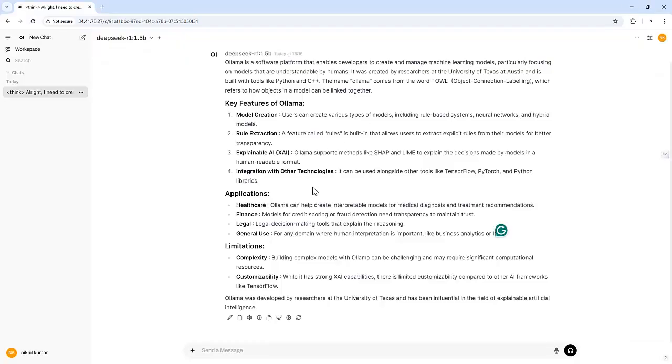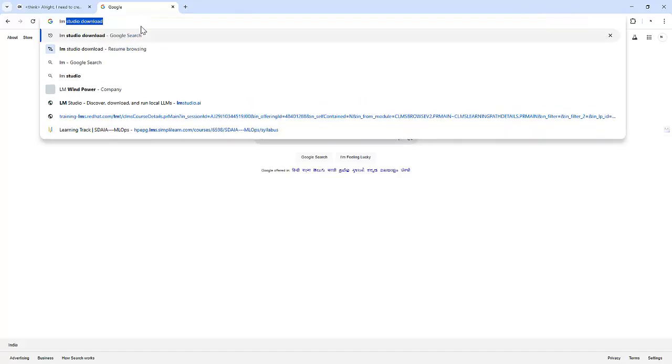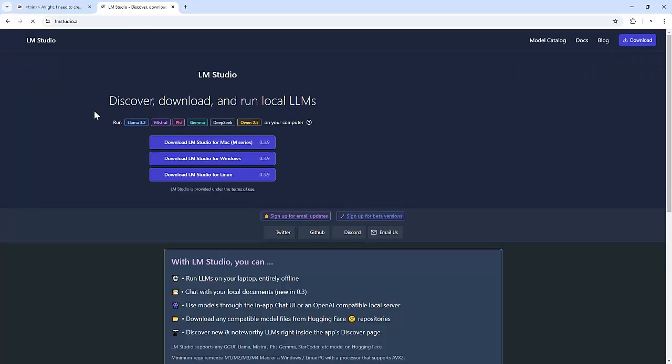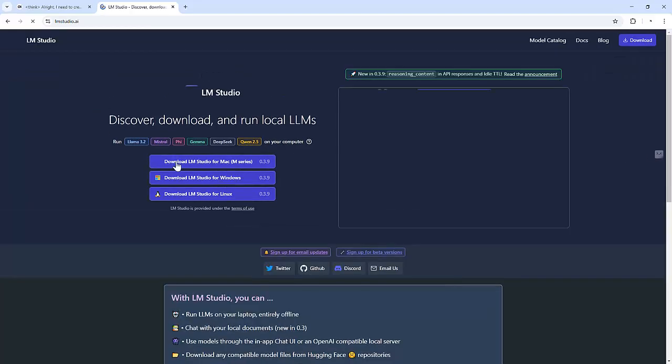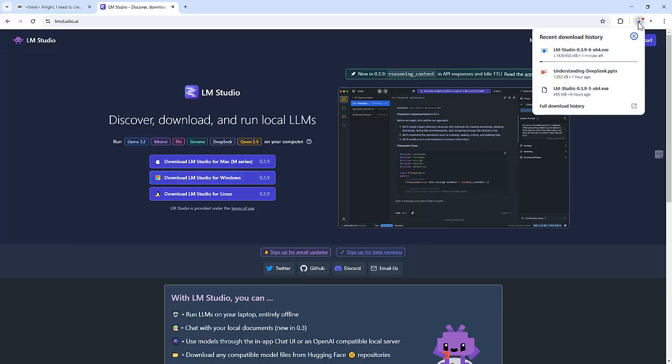And another thing is, if we want to deploy the model without using a Linux box, there is another alternative way. We have a tool available, that is LM Studio. So if we search on Google for LM Studio, here we can install it. We can install it on Mac, Windows or Linux. So I'm going to install it on Windows only.